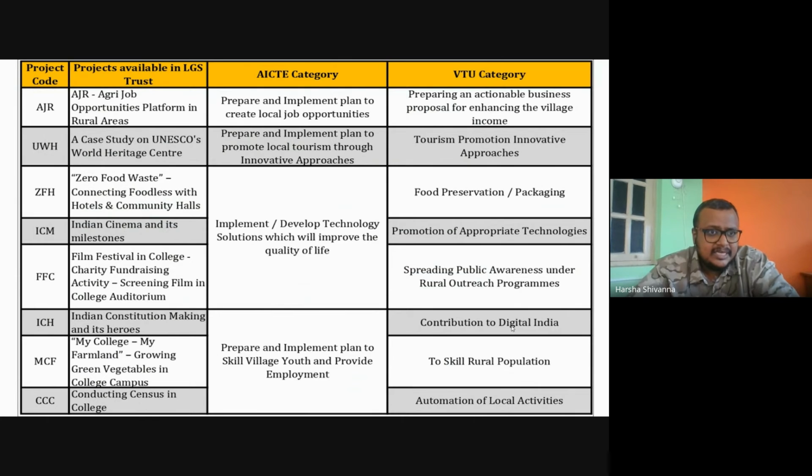Just because a student has taken the agri job opportunities platform in rural areas, I'm not asking them to visit the villages. Just because a student has taken a case study on UNESCO World Heritage Center under the tourism activity, I'm not asking them to go out of the station for any tourist spot. Wherever your location is, within 1 kilometer itself, you can conduct the survey with any public, either friends, family, or unknown persons. However, classmates are not acceptable. Surveys cannot be done online. It has to be conducted offline.